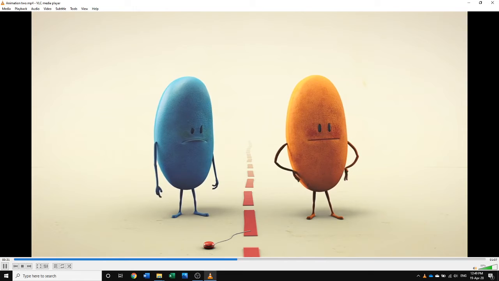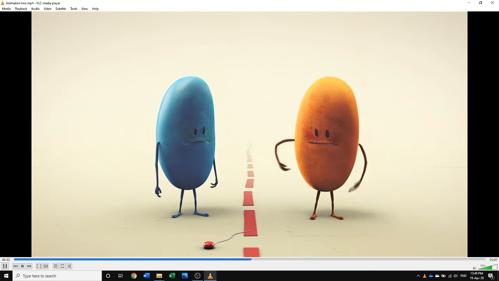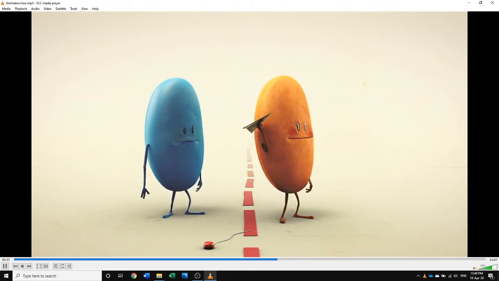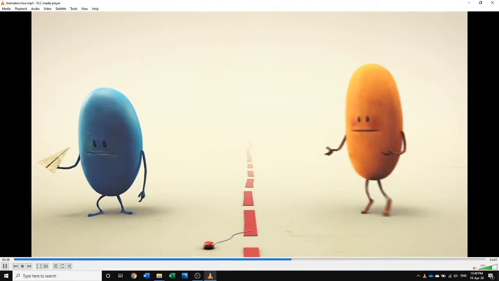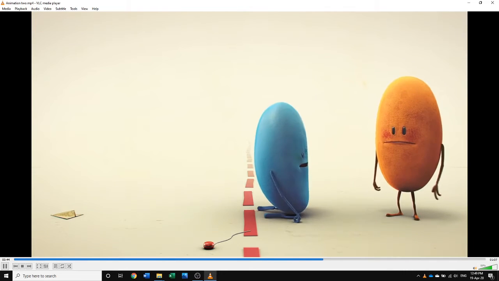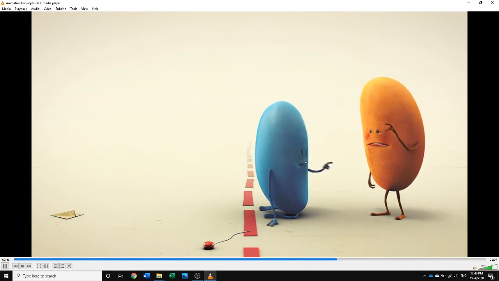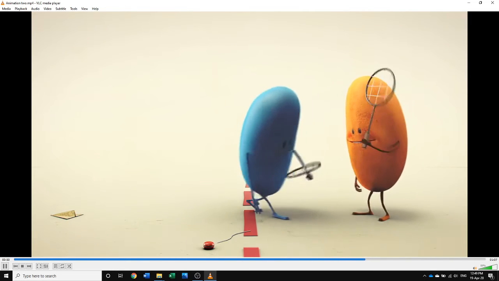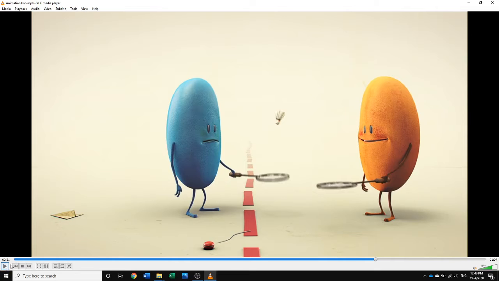Tries something else. And makes a paper plane. Hits him in the back. Oh no, he just catches it. And falls over and cries, and then he said, well, let's play this way. So that's pretty much it.